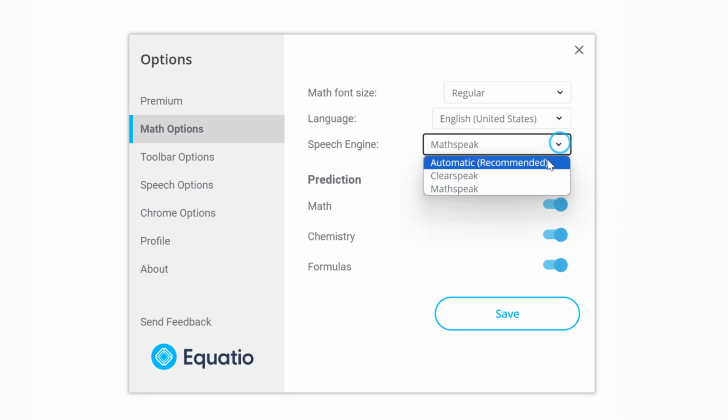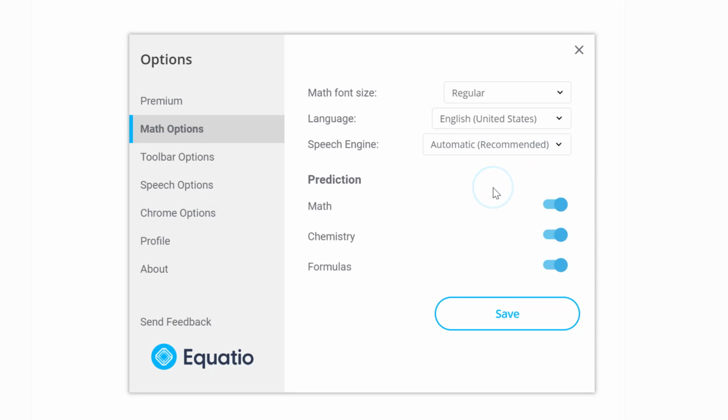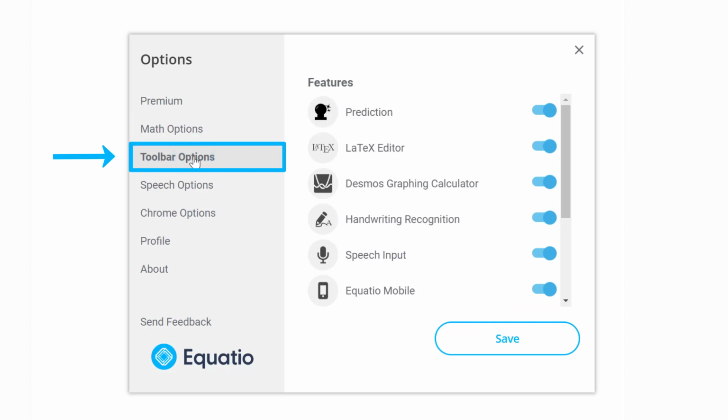By default, all user prediction is turned to the on position. If you do not wish to have a certain subject area turned on, toggle it to the off position. If you find yourself not wanting to use certain buttons on the toolbar and you wish to disable them, you may visit Toolbar Options. By default, everything is turned on.